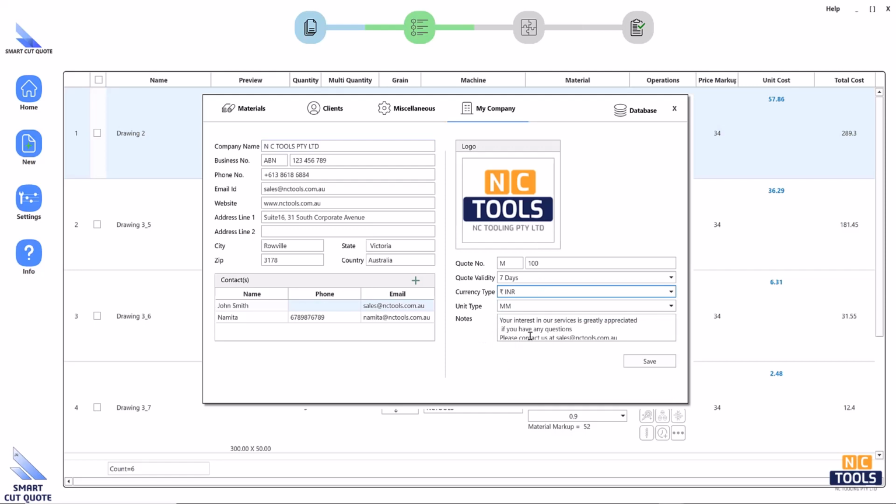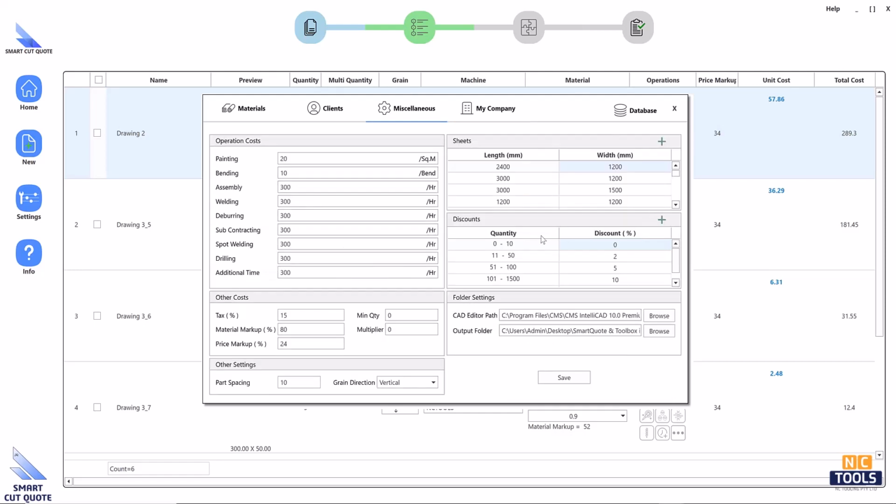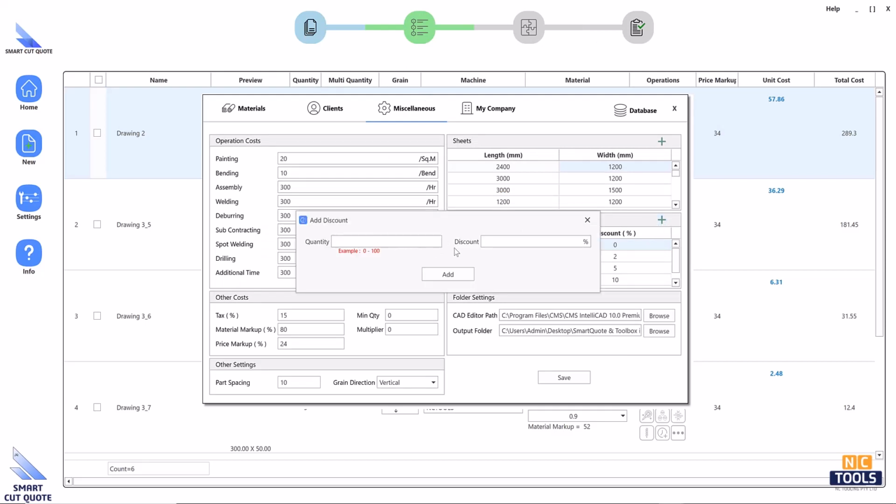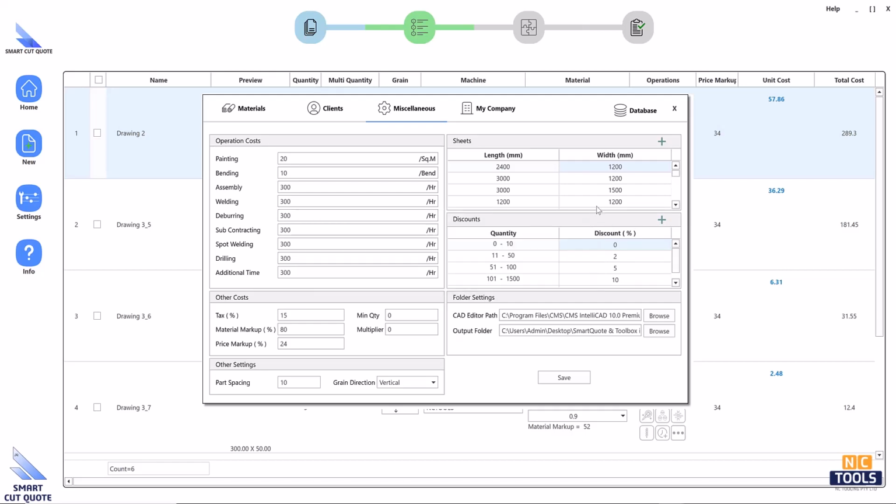Pricing is not just a number, it's a strategy. With features like multi-quantity discounts and grain direction settings, SmartCut Quote offers flexibility in pricing strategies, ensuring you can offer the best possible deal to your clients.